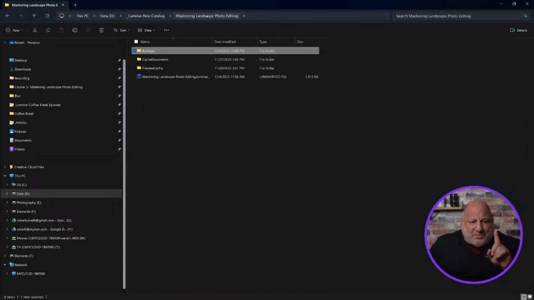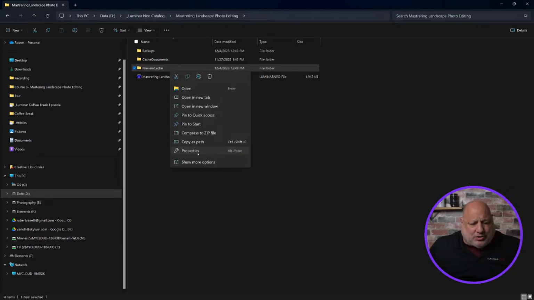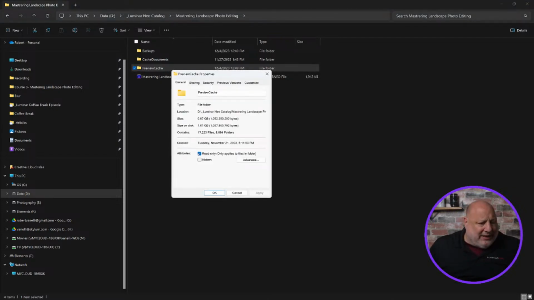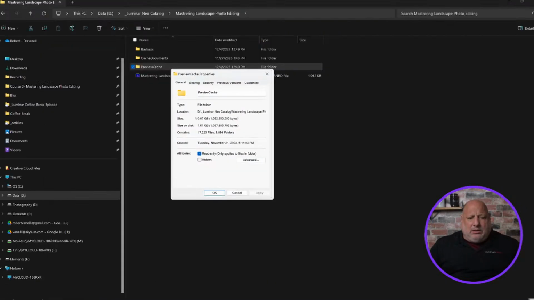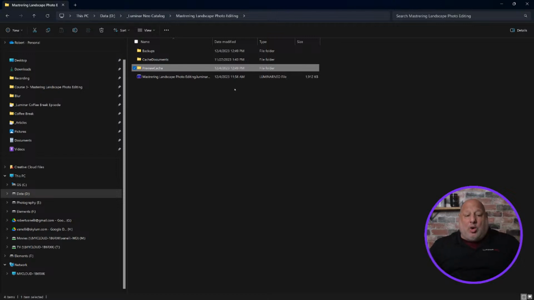So on the Windows machine, you have backup, cache documents, and previews. These can get rather large. Now, let's see, my preview cache, it's showing just under a gig. All right, so my preview cache is just under a gig, which you can see right here. If you have limited disk space, I suggest getting external drives. If you have to really crunch it, then you could go in and just literally delete the cache documents and the preview cache, and Luminar will rebuild it.